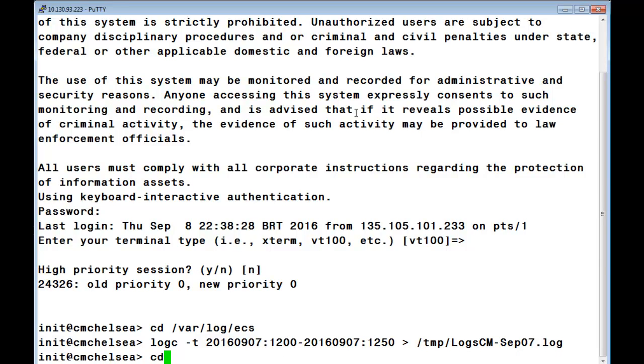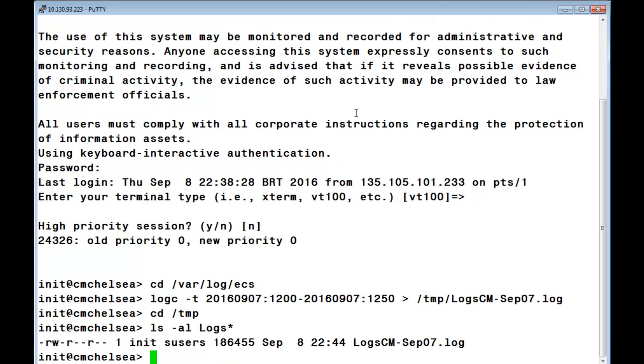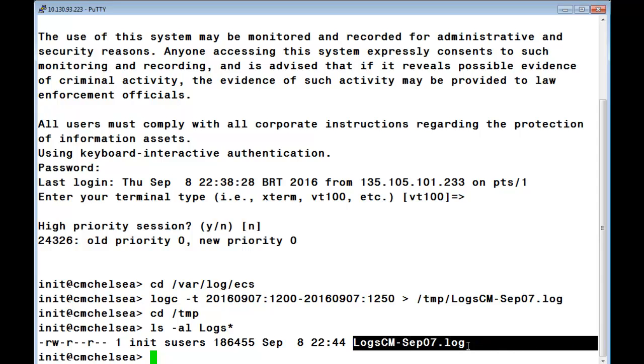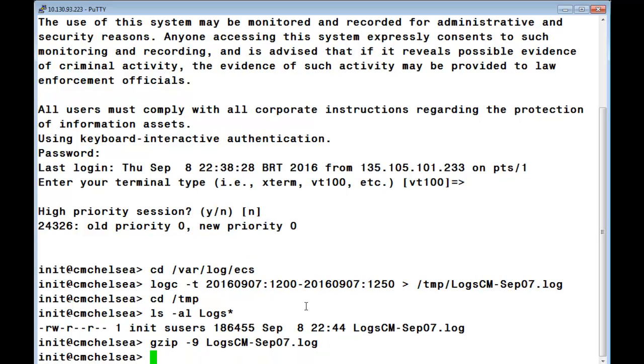Change to TMP directory. Do ls space -al to check the log file is there. If the file is too big, you can compress it for a better transfer of the file. Use the command gzip space -9 and the file name. Check again if the file is there with ls space -al.